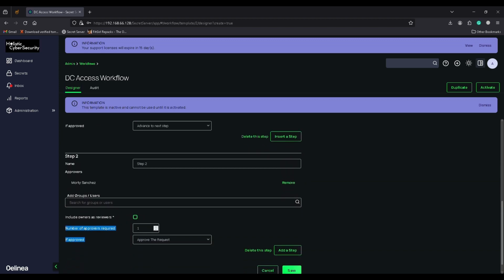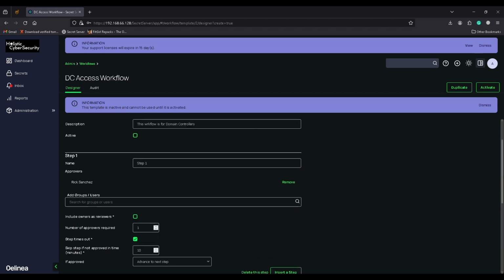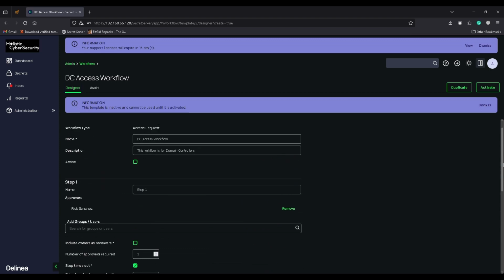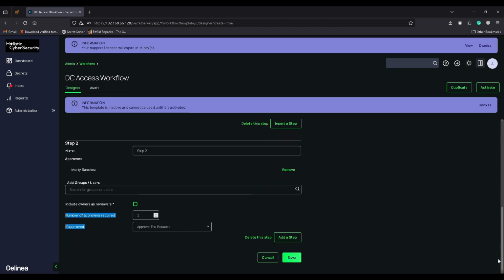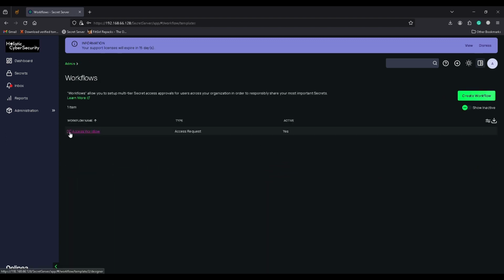Okay, we have added both of them. So we require two approvals for this. Now let's click on active and we'll just save this. We can see we have a workflow, DC access workflow, type access request, and this is in active stage.